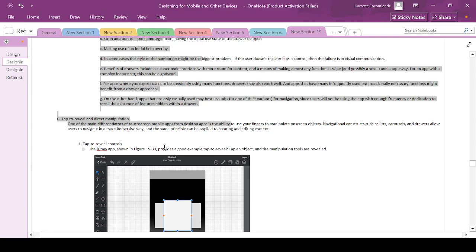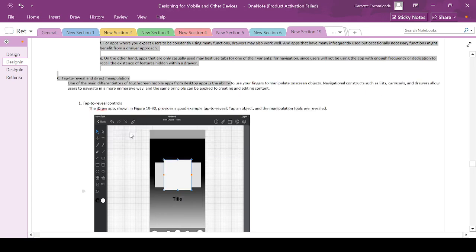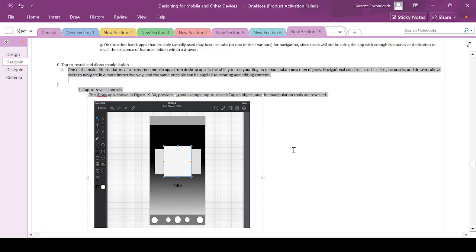Tap to reveal and direct manipulation. One of the main differentiators of touchscreen mobile apps from desktop apps is the ability to use fingers to manipulate on-screen objects. Navigational constructs such as lists, carousels, and drawers allow users to navigate in a more immersive way, and the same principle can be applied to creating and editing a document.